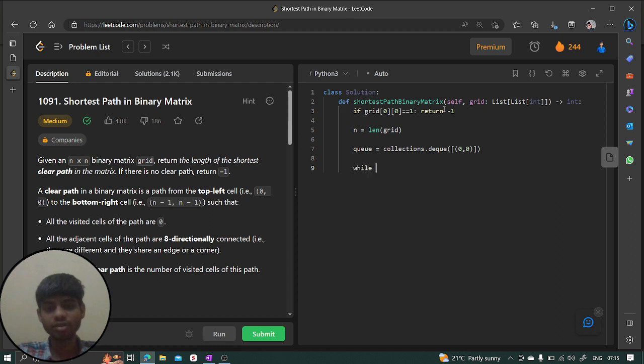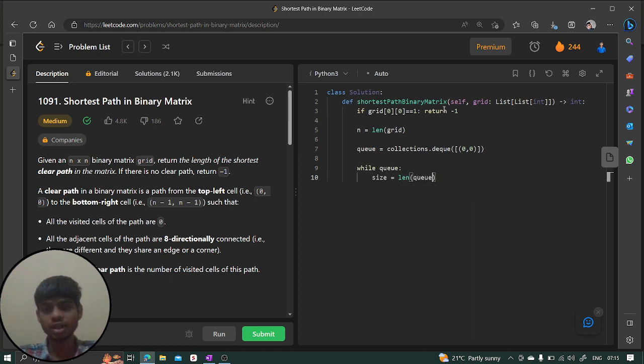Fine. Once this is done, we are going to say while queue, we are going to find the size, which is going to be nothing but the length of queue, and here we can say for i in range of size.